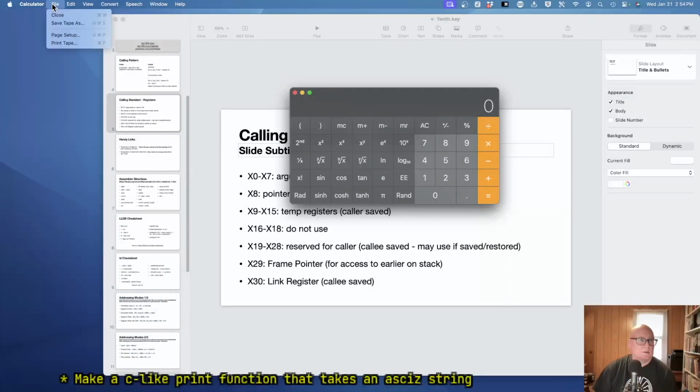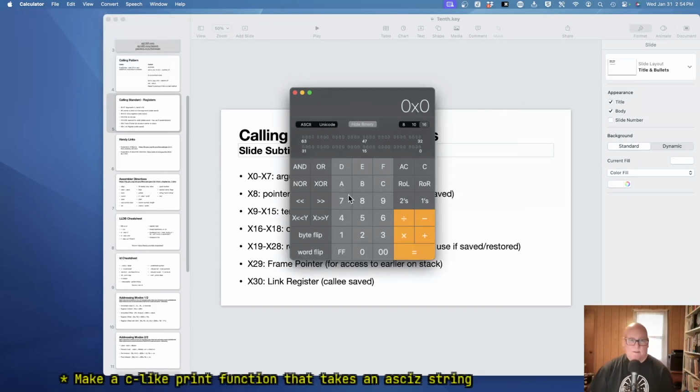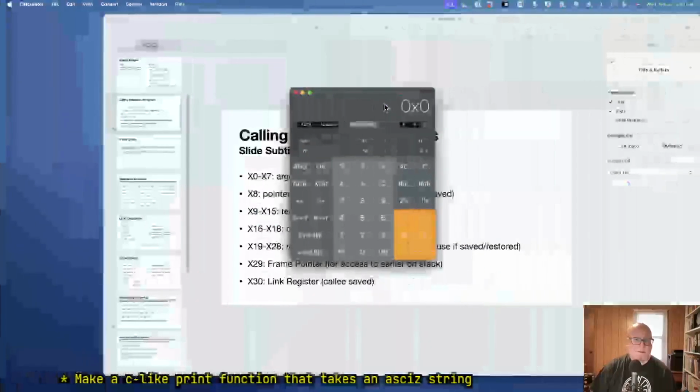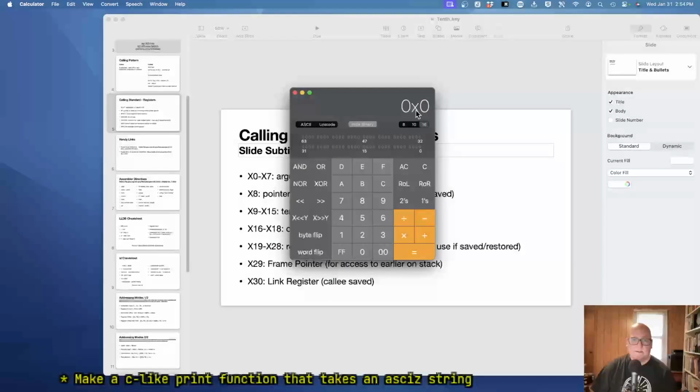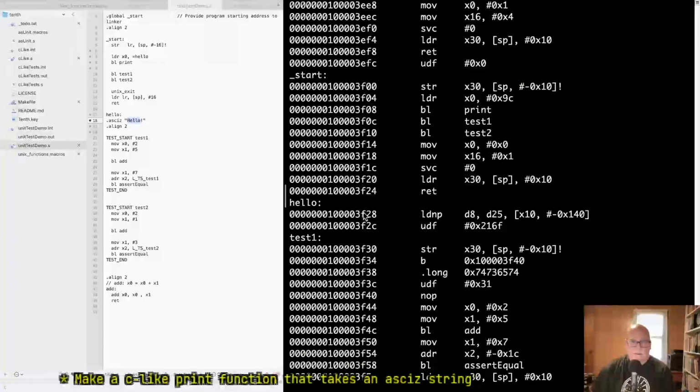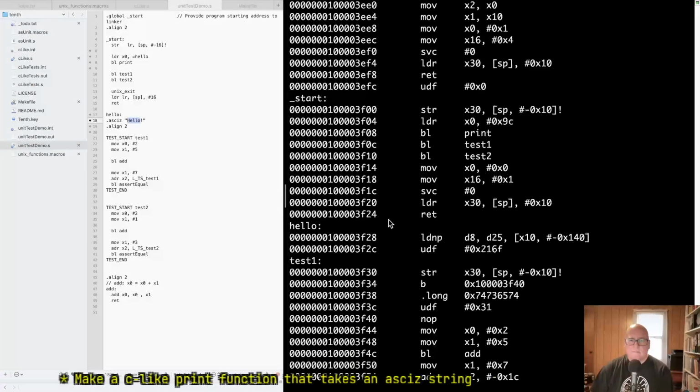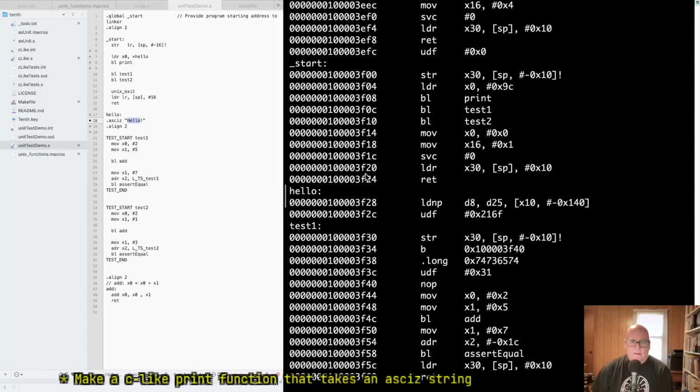How do you switch modes? Programmer. Okay, so if I take 3F04 plus 9C, equals 3FA0. 3F 18, 20.